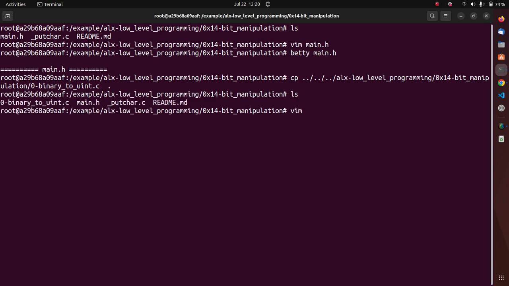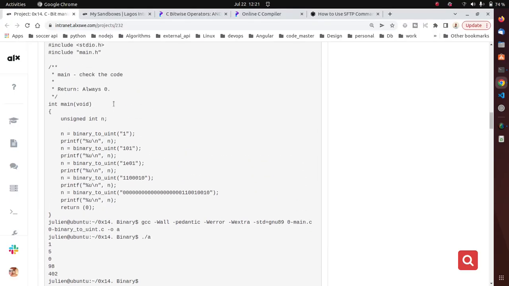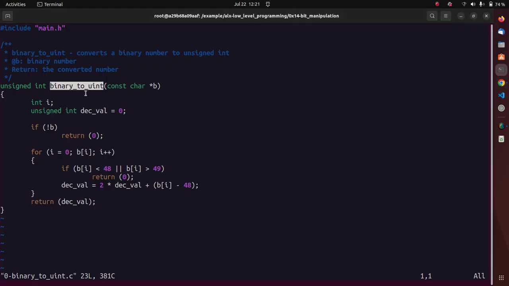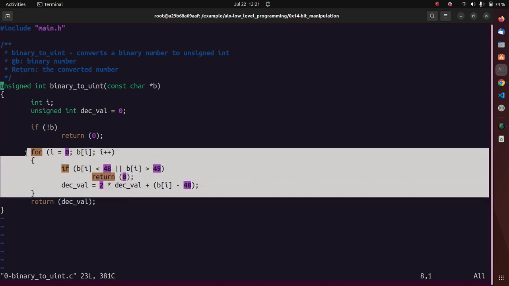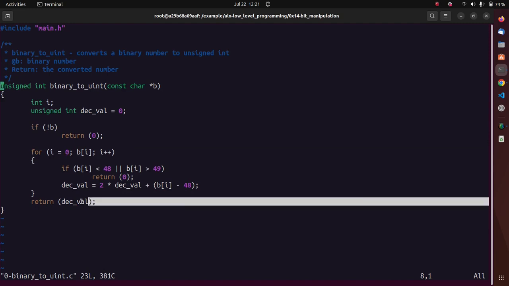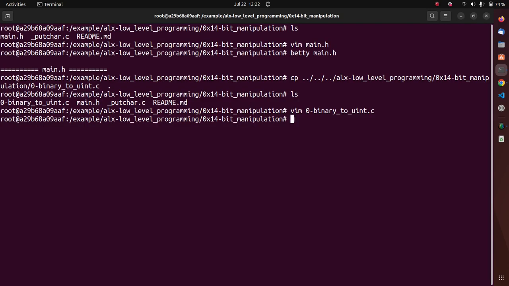I'm going to use my vim command to display the content of that file so that we can see. What is going on here is you can see this is the name of the function which they've given us here, binary to int. Now if there is no value, all you need to do is return 0. This is where we're doing the calculation for the binary to integer. Once that is done, we want to return the integer after the conversion.